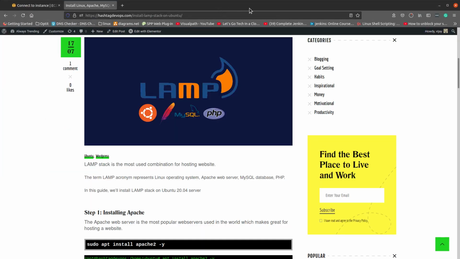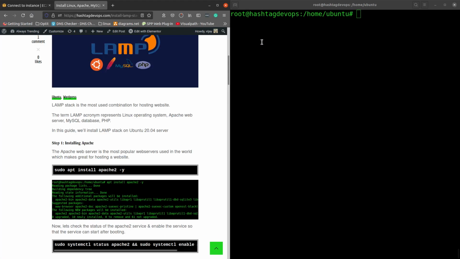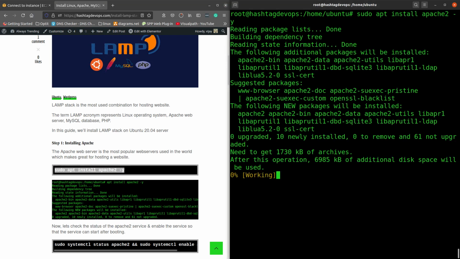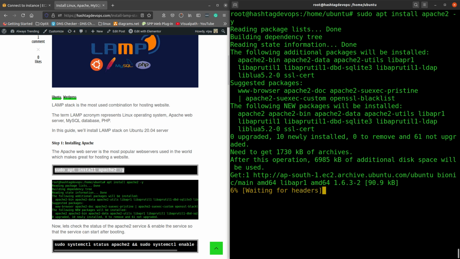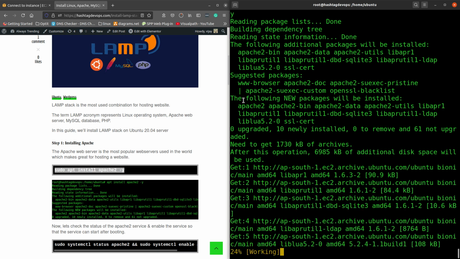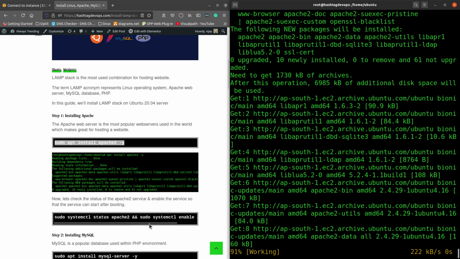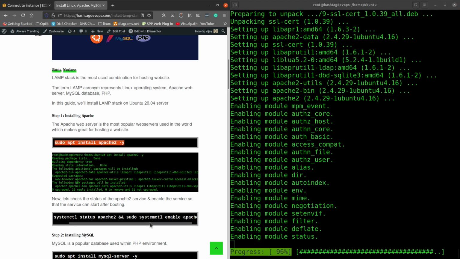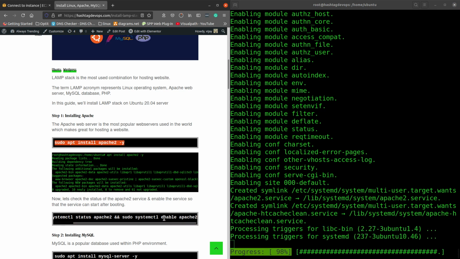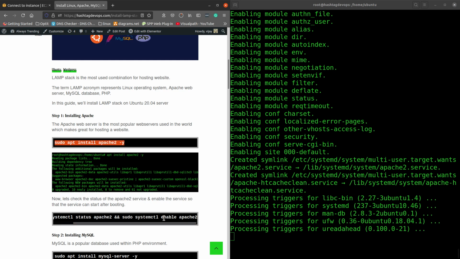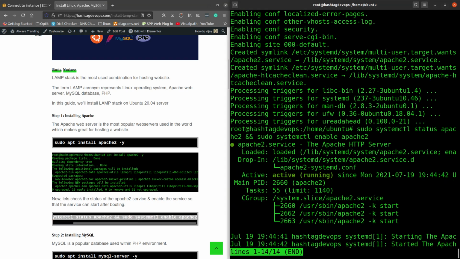So here's our terminal. First we'll copy this command. We'll be installing Apache 2. Once Apache is installed, we'll check the status and we'll enable the service so that when the machine gets rebooted, it gets enabled automatically. So we don't need to turn on the service each time. Enter.